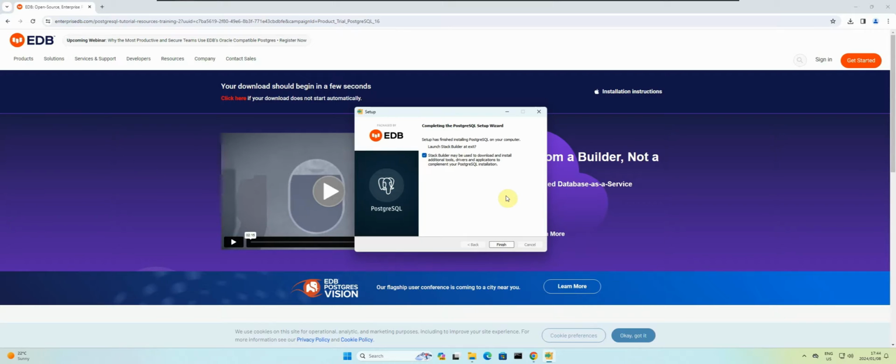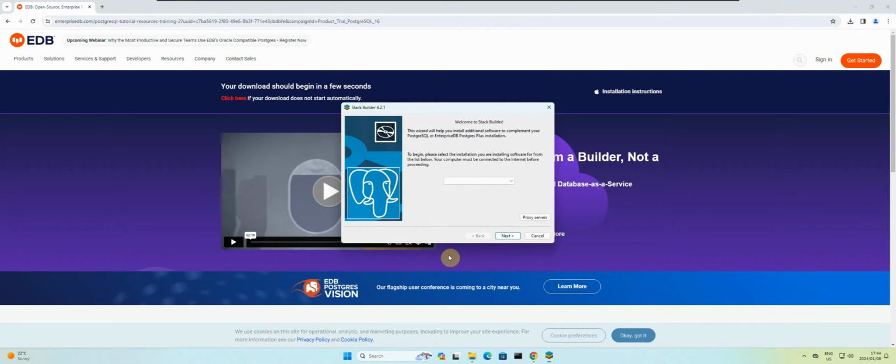So we're going to use the Stack Builder to install additional add-ons. The add-ons that we will be installing are PostGIS, pgAdmin, and the ODBC driver for PostgreSQL. So make sure that the Stack Builder is checked and then click on Finish. Okay, so over here we can see the Stack Builder window. We'll just select the PostgreSQL version and port and click on Next.